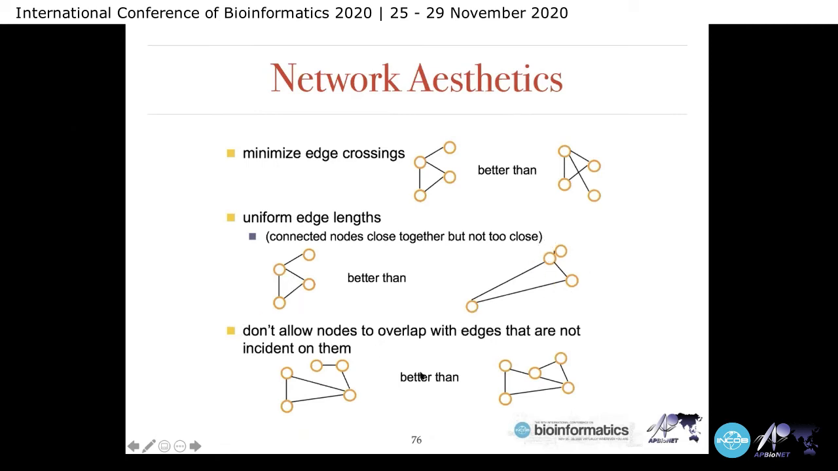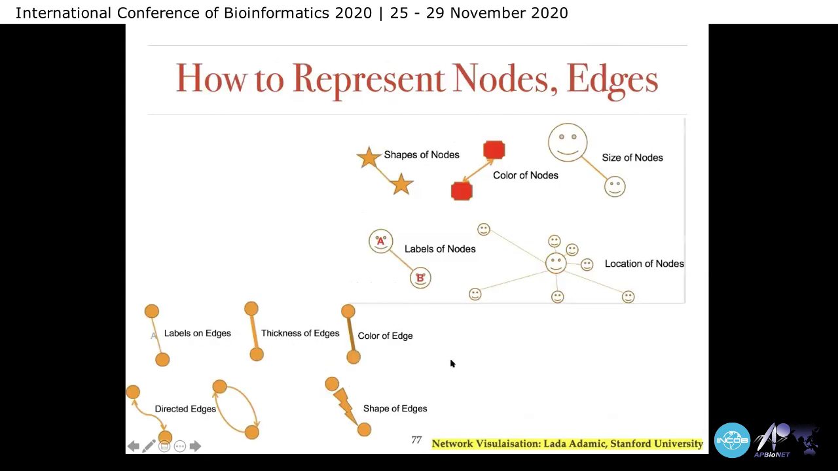Similarly, never allow nodes to overlap with edges that are not incident on them. Here, you have these 5 nodes and this is how they are connected. But if you manually drag and pull this node onto this one, it will become like this. It might look cool to you, but it's giving a wrong impression to somebody else that these 3 nodes are somehow interconnected, which they are not, right? So don't make such mistakes. These are aesthetic pieces that are very important.